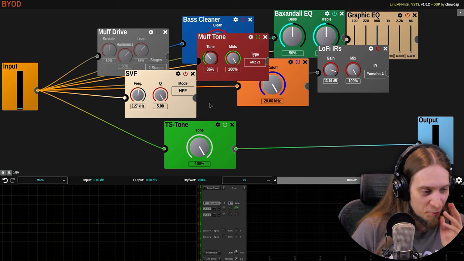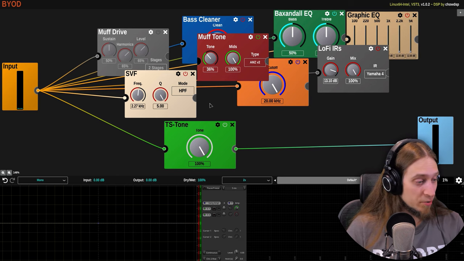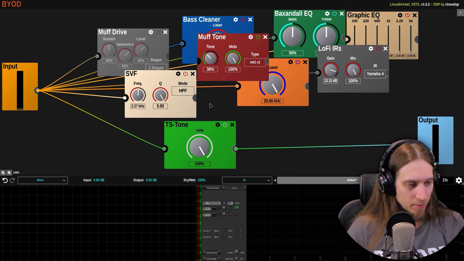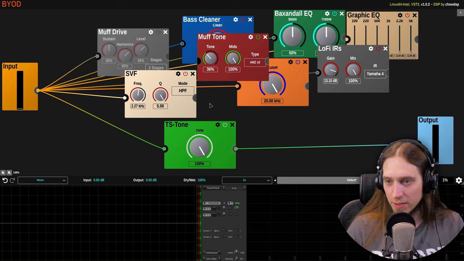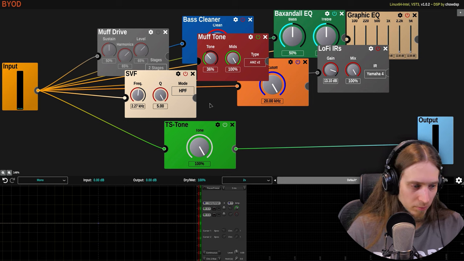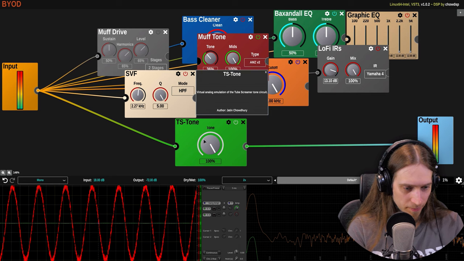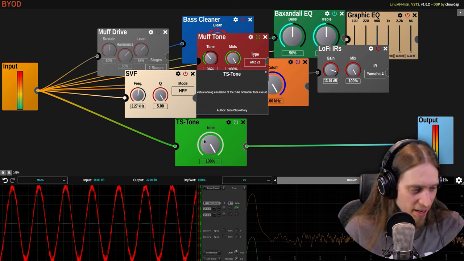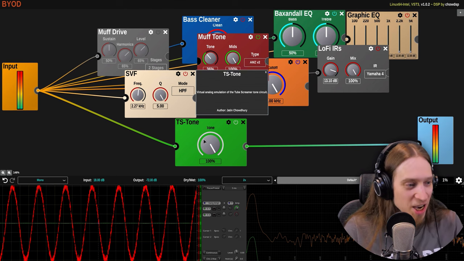I wonder if it's just a filter. Maybe not. Maybe it does saturate, for example. For that, I would need to hit it with a hot signal. And I will do that. Hitting it with a hot signal. No, it does not saturate at all. This is just a filter.